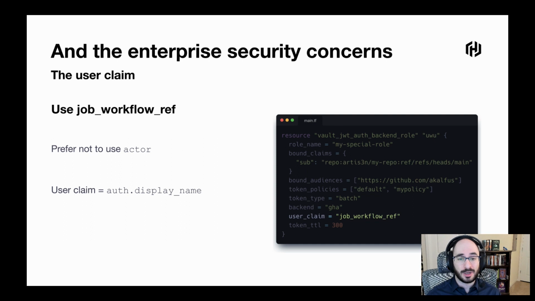Many examples use actor for the default user claim, but that does not produce actionable information from an enterprise auditing standpoint. I don't like it. As a little tangent, the actor field in the GitHub context is always the very first thing that triggers a workflow. If a user or Dependabot or whatever triggers a workflow and then someone else reruns the workflow, the actor attribute remains the original thing.